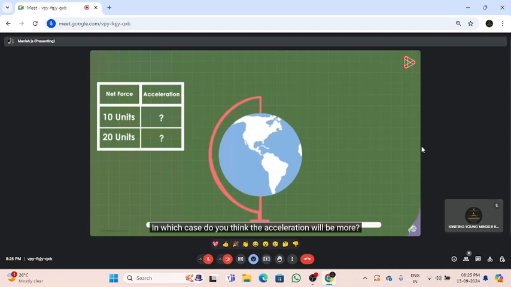Come on, now I want you to think about the second quantity the acceleration will depend on. Let's say there are two objects on the table. One has a mass of 3 kilograms and the other has a mass of 5 kilograms. Now, if you apply a net force of 10 units to each of them, which one do you think will accelerate more?